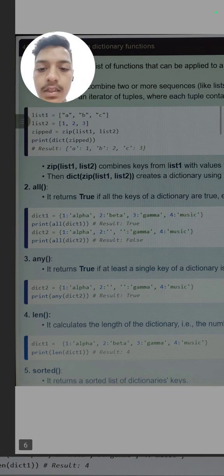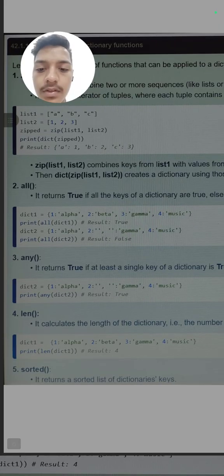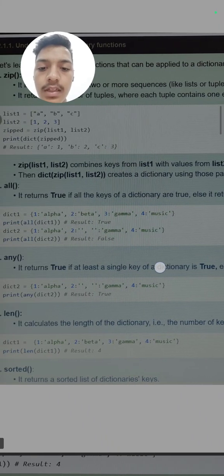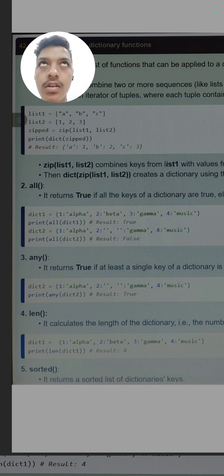Then the next function is the all function. It returns true if all the keys of the dictionary are true, else it will return false. What this means is that the all function will return true if each key has its value.